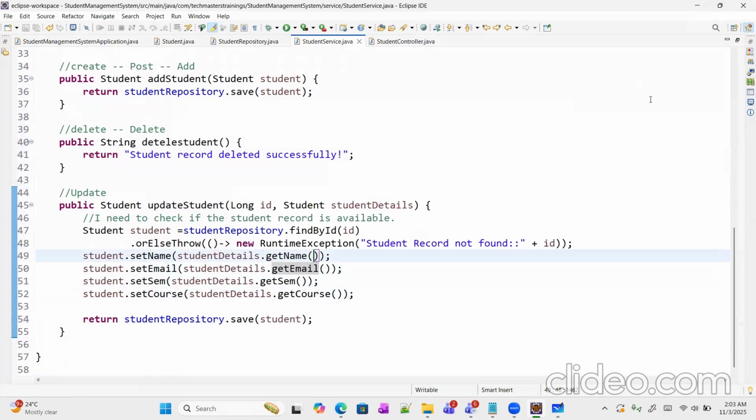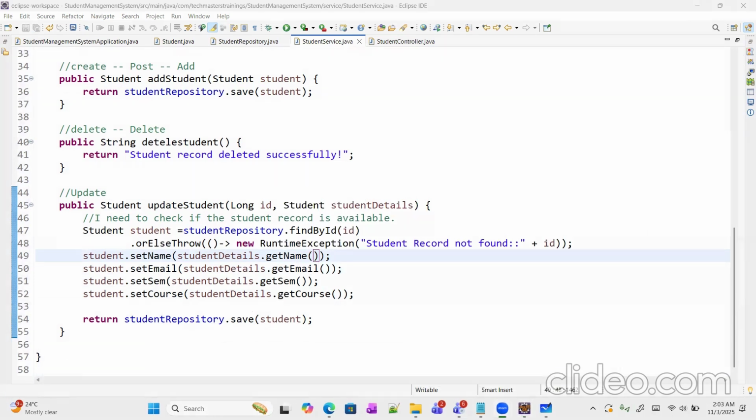So until here, almost all things are done.